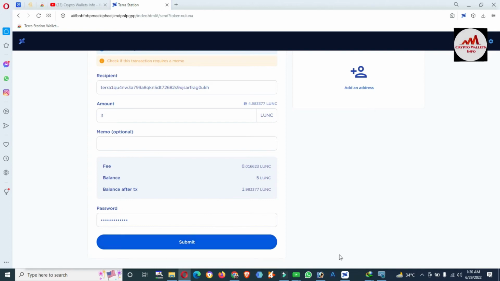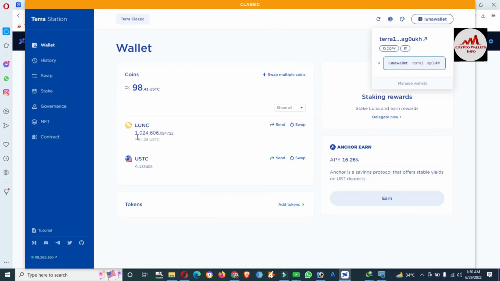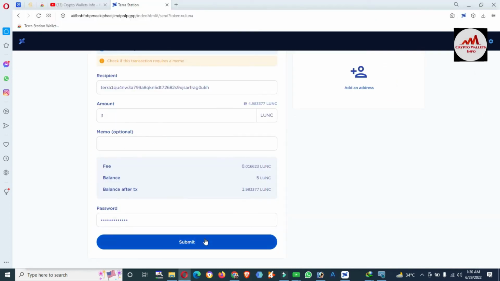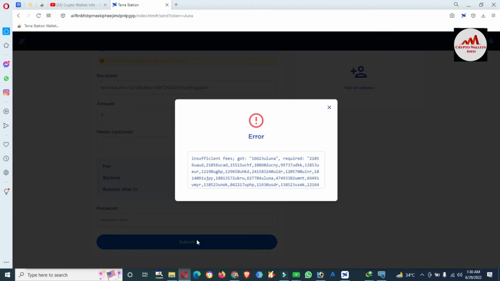Before going to withdraw, I must cross check the balance of our Terra station wallet. You can see here 1,024,606. Okay, after receiving the money, our balance will be almost 1,024,609. So going to submit here again.